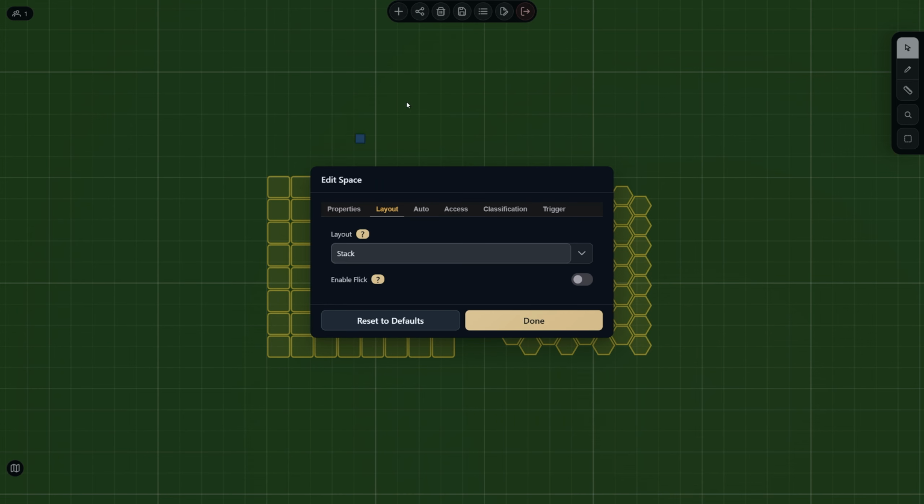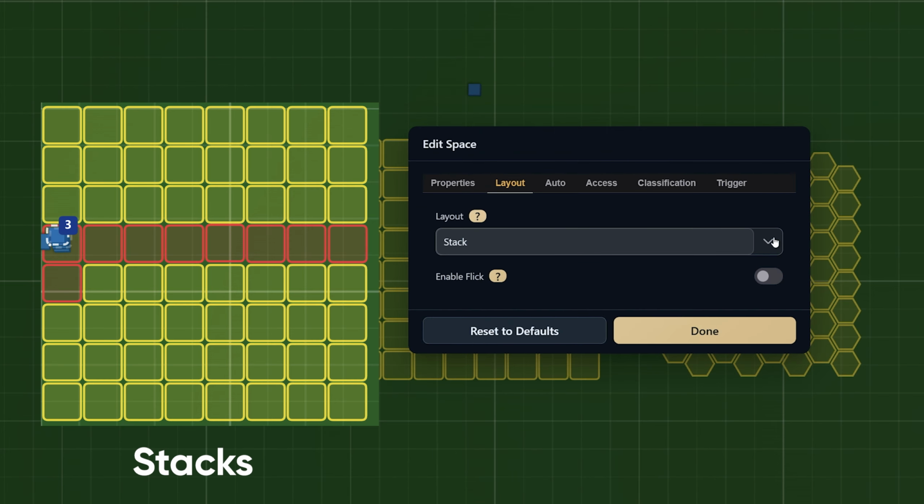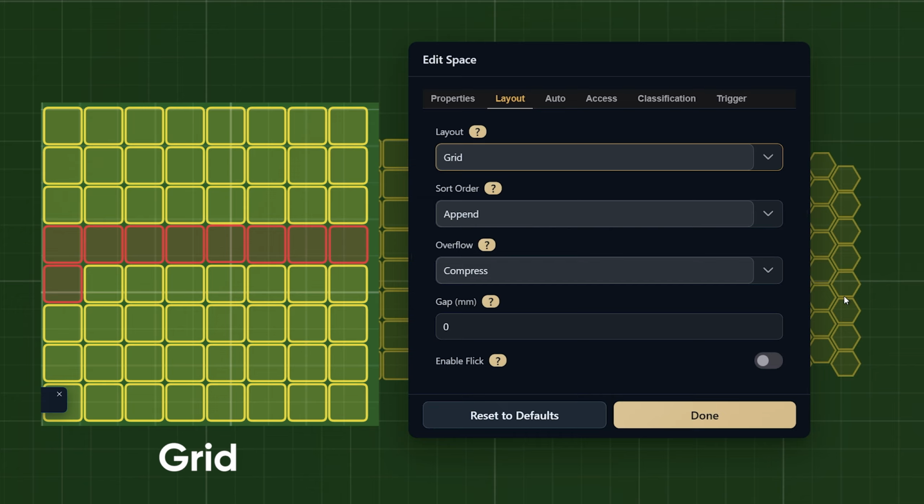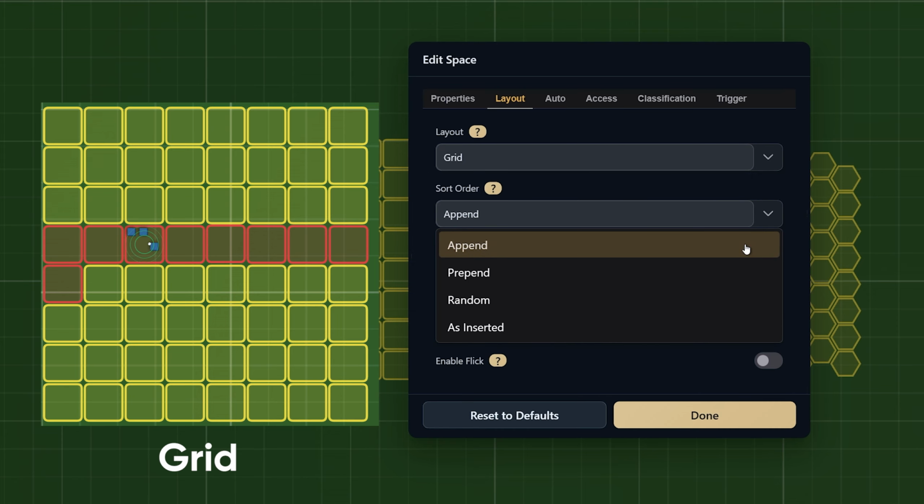Moving on to layout, this controls what happens to pieces once they enter the space. This is the section with the most options, so I'll go through each mode once. Stack places pieces on top of one another. Overlay lets multiple pieces share the same area without forming a stack. Grid arranges pieces into a grid and has additional options such as sort order, which controls how new pieces are inserted, append, prepend, random, or as inserted.